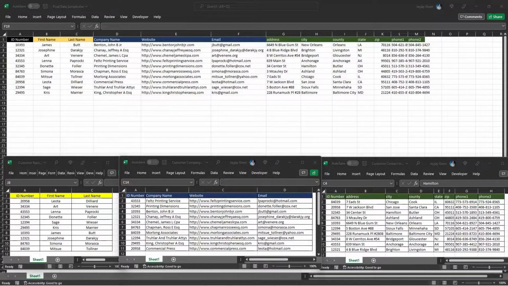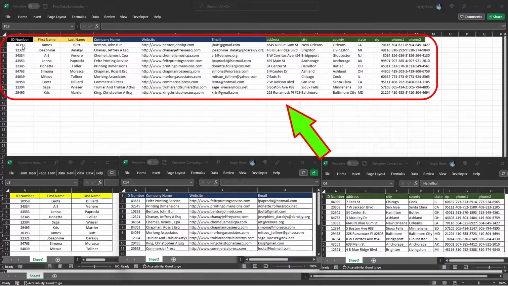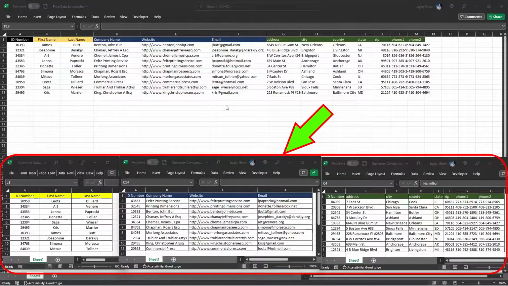Hi everybody. This video will show how you can easily create a summary report from different workbooks using Excel VBA. So our goal for this video is to create a summary report like this. This information is from different workbooks.